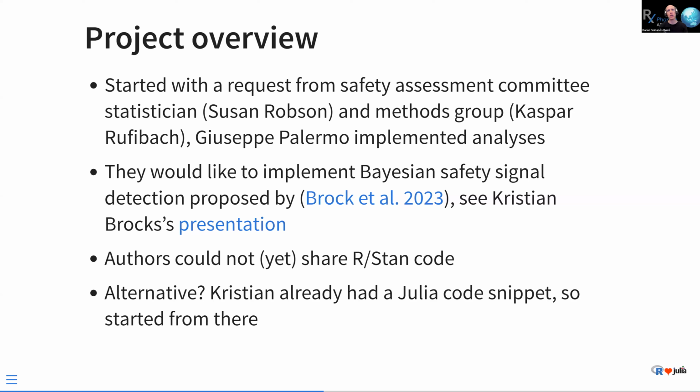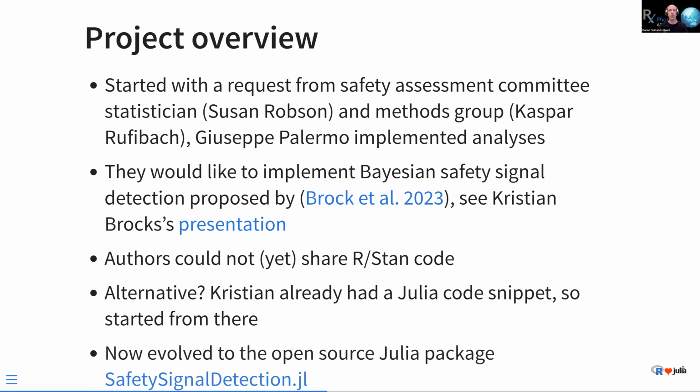He already had some Julia code snippet for the very, very first part. So I started from there. And actually, after having something working after 1 day, which is super fast for this kind of complex model in my experience, we said, okay, let's just build the package. So we built the SafetySignalDetection.jl package, and it's also open source available now.